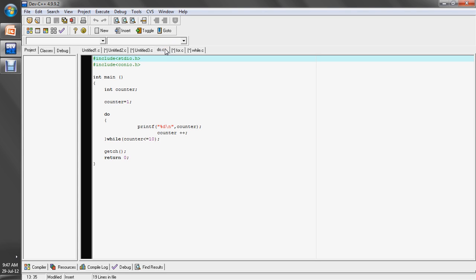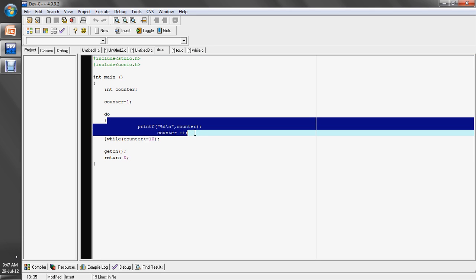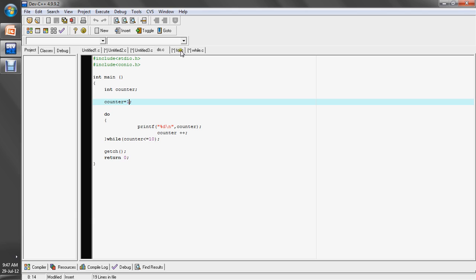But in the do while loop, if the condition is false, these statements will run at least one time. At least one time the code will be executed even if the condition is wrong, because in the for and while loops the condition is checked first, but in the do while loop the condition is checked at last. So if it is 11, it will run a single time. So here is the difference.